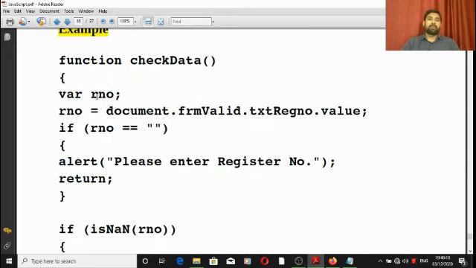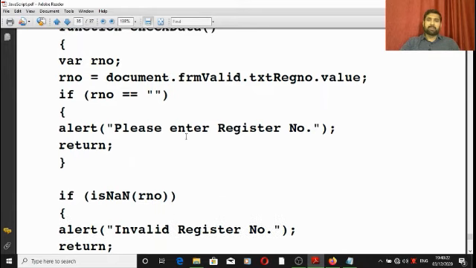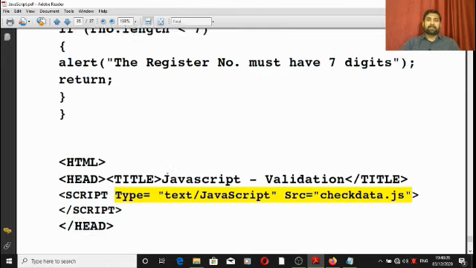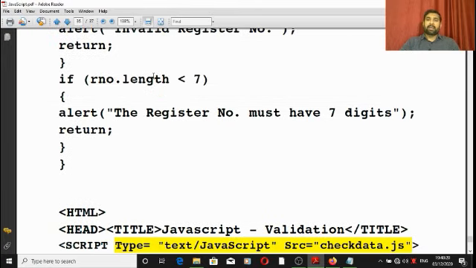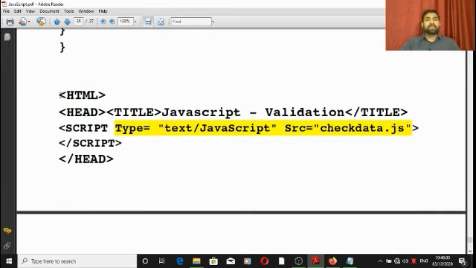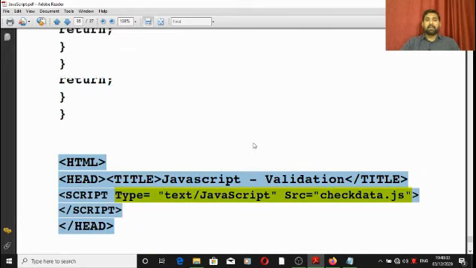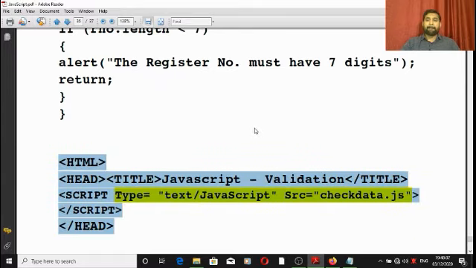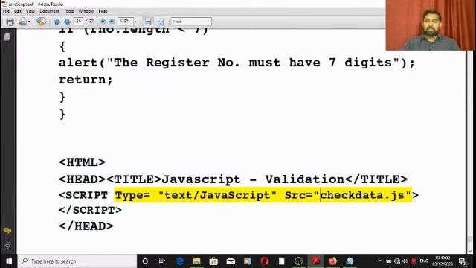Example: function checkData. This is a function with a variable. Some code is written here, like "Please enter a register number" if it is not a number. And we are saving this as an external file. This code, we are saving it as a file named checkdata.js. Now that file we are going to include in our code.